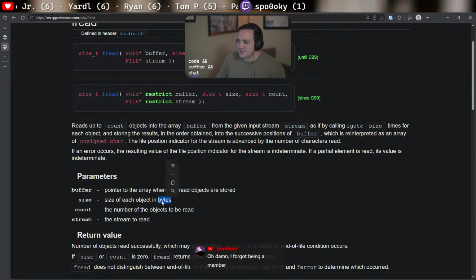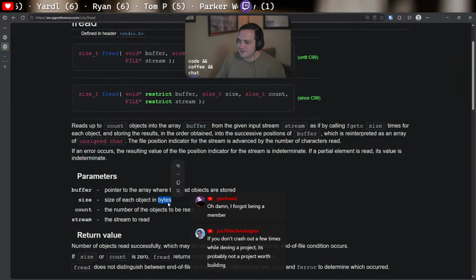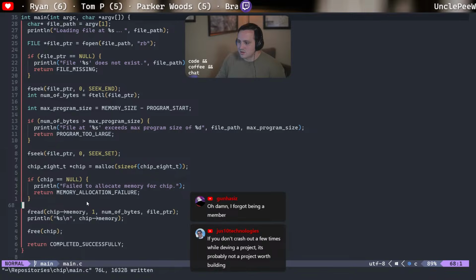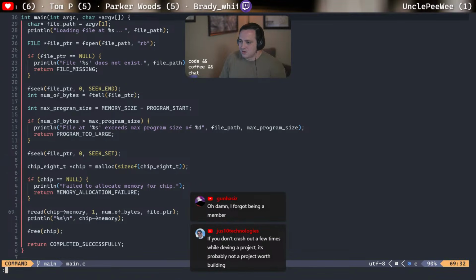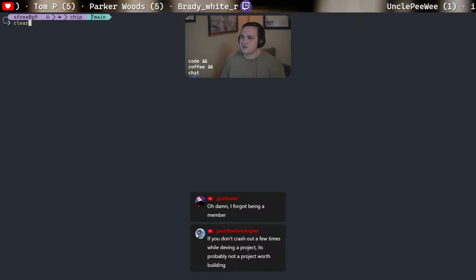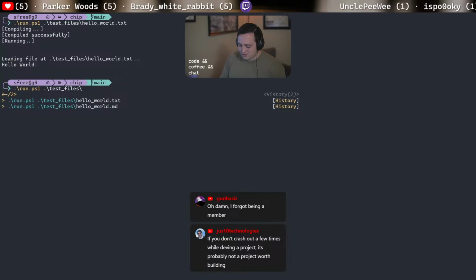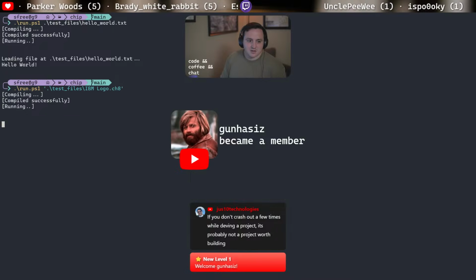Size of each object in bytes. So I'm just going to declare that we're going to say each object is a byte. Yeah, we're just going to say each object is a byte. And let's make sure everything still works. So that still works. Now if I try to load the binary file.